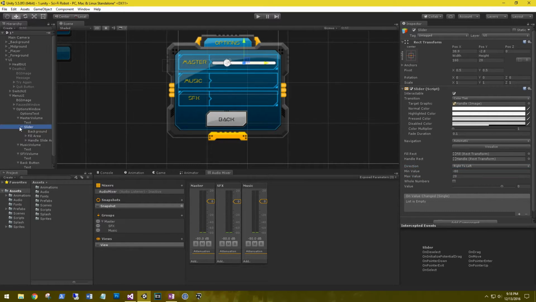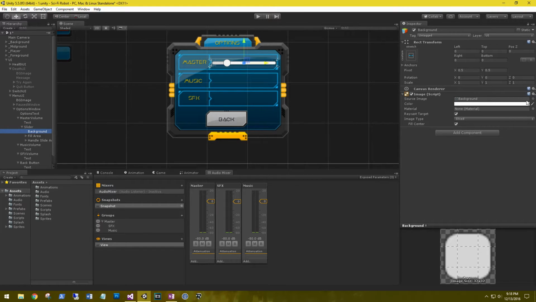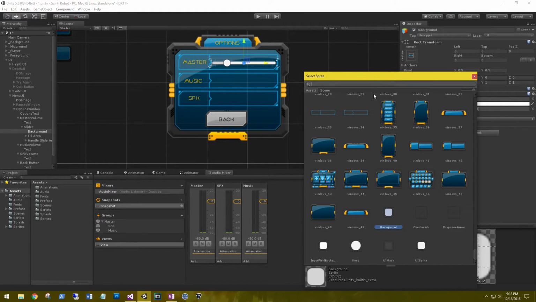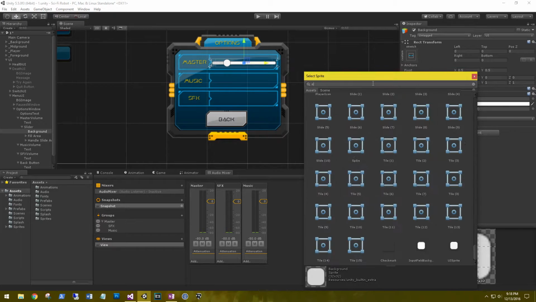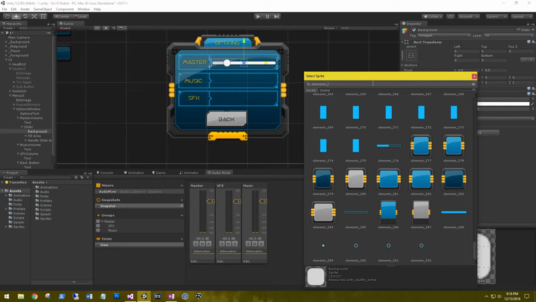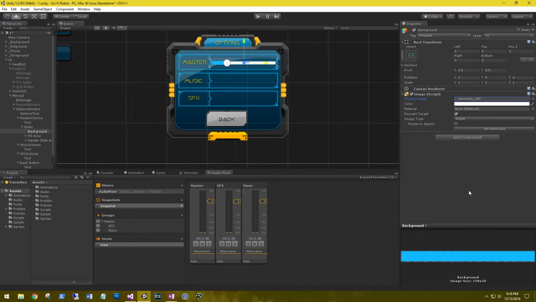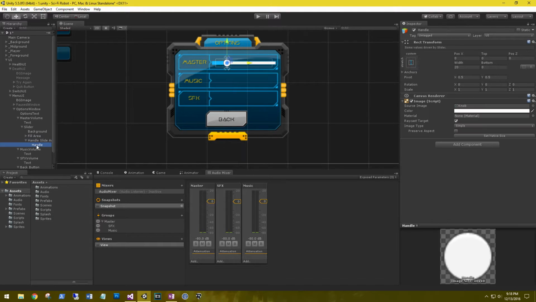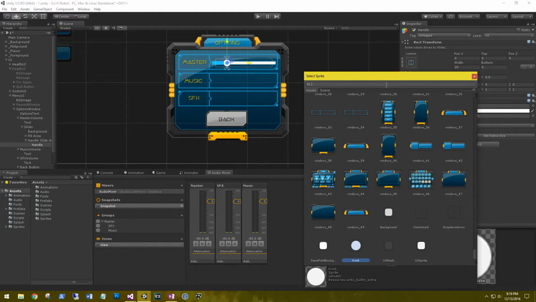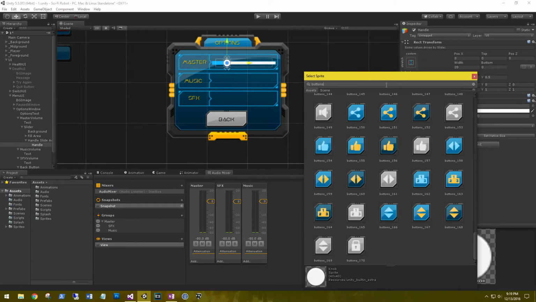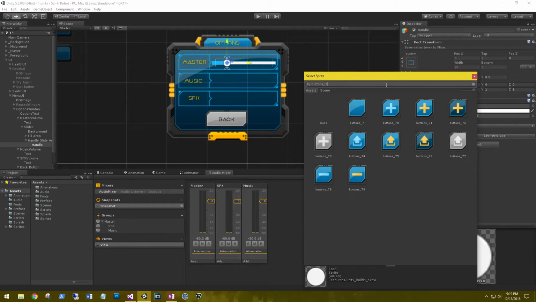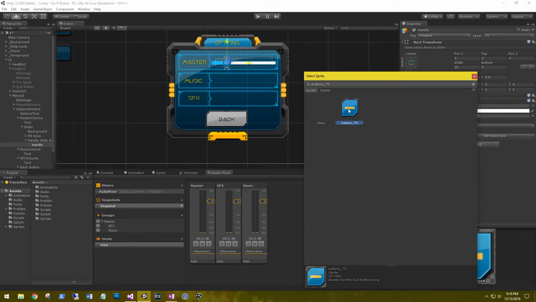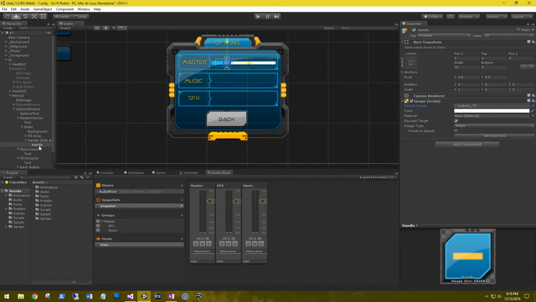Let's go to the slider background and we're going to change that source image to elements_288, this one down here. Okay, and let's go to the handle and find that handle. Let's change that image from the knob to the buttons_79, this one right here. It's pretty good.